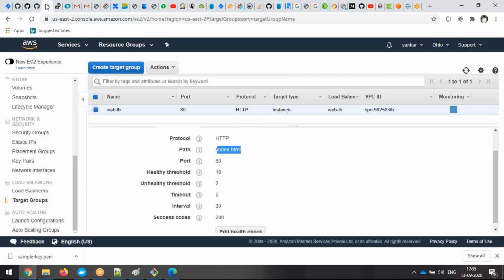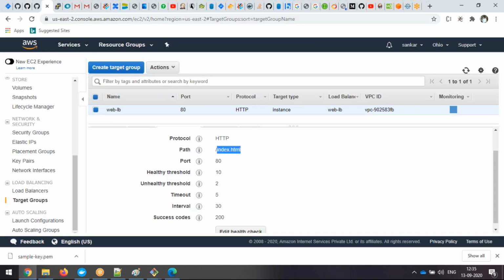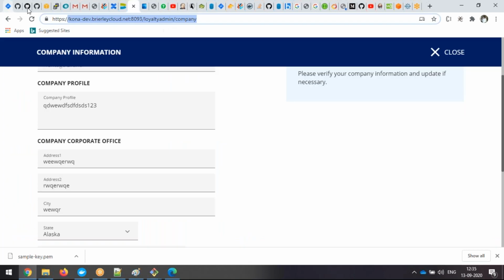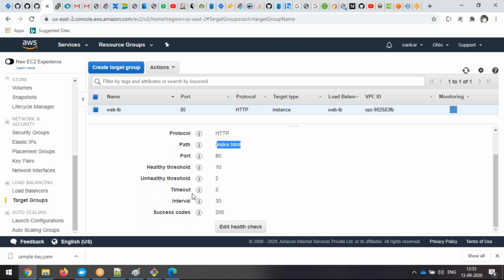So that's what the path here is. The path here, I'm going to mention: suppose I want to route my traffic to this one, I'm going to mention this one here. So that when the application load balancer receives the traffic, straight away it will be sent here, not to the default like this. Now these are the options which we have covered: port 80, healthy, unhealthy.